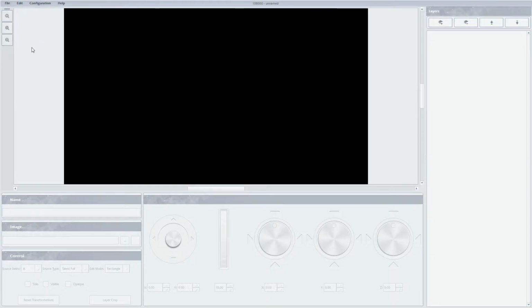Edit option with functions. Undo undoes the last introduced change. Redo restores the last change in the editor in the case of a mistake. Configuration option with functions, language, and style, the application's graphic style. Help option, where you can find product information and QR code.